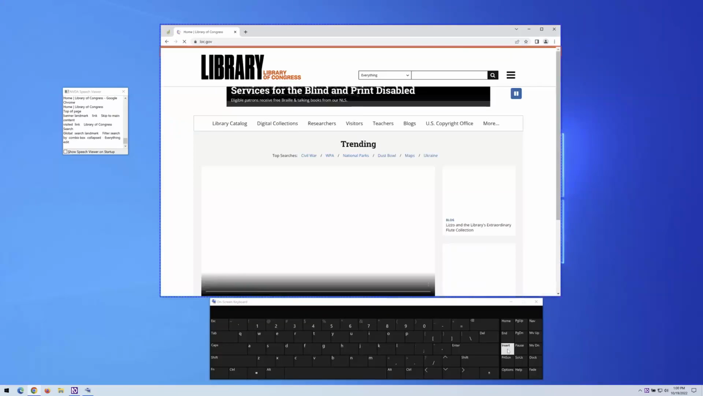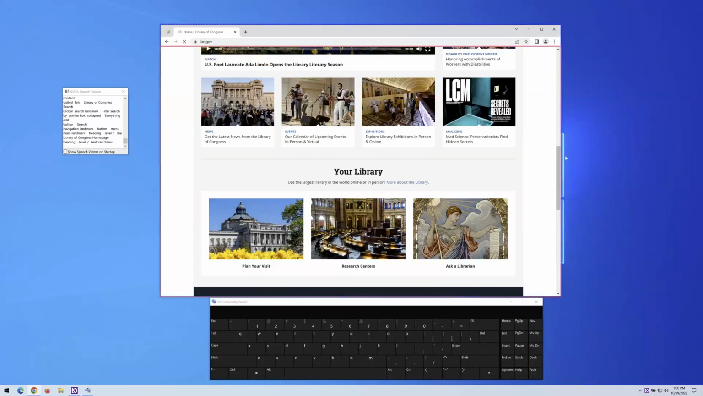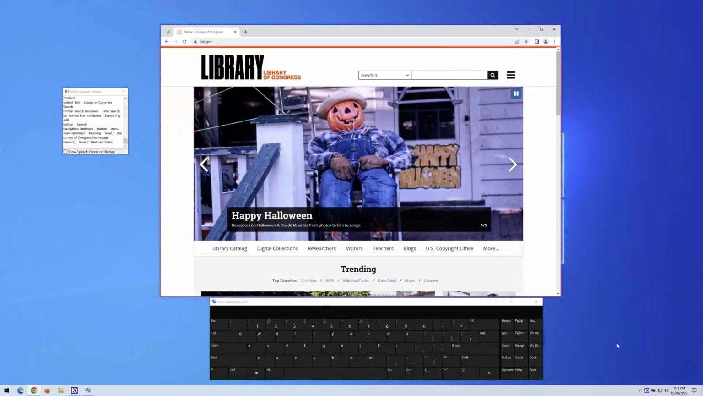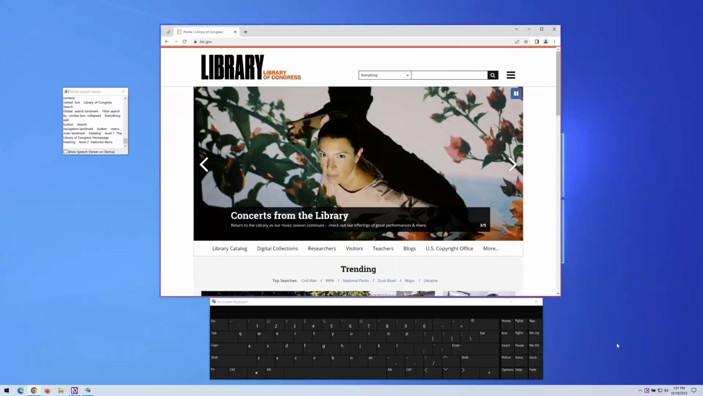Taskbar. Home Library of Congress Google Chrome. Home Library of Congress. Top of page. Banner landmark, link skip to main content. Visited link Library of Congress. Search. Global search landmark, filter search. Okay, I'm gonna stop it from talking, but you can hear that as soon as I opened up Chrome, it started reading from the top, starting with that title tag, home pipe Library of Congress, and then it kept going.